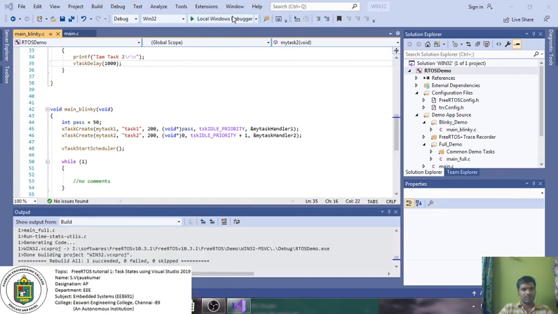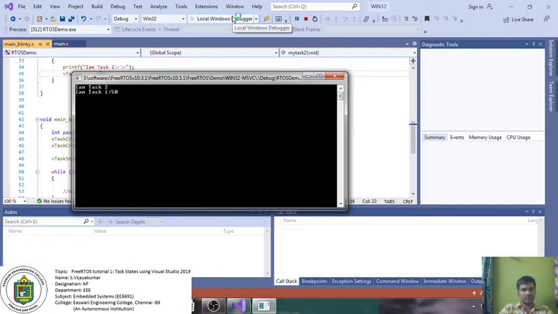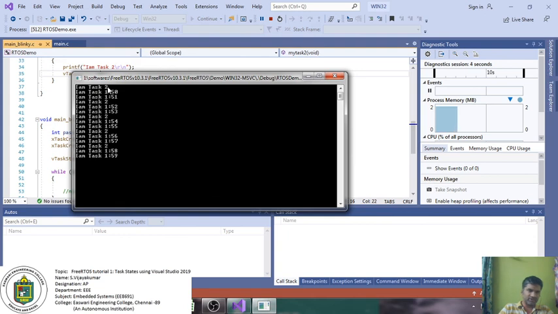I am going to launch the debugger right now. You can see the change. First task 2 is printing. Since we have given a higher delay, task 1 is printing twice. It is printing its value twice. After task 2 wakes up late, it again preempts task 1 and displays its value.